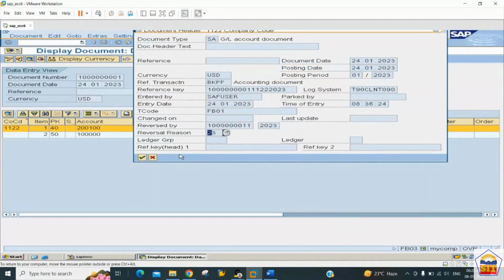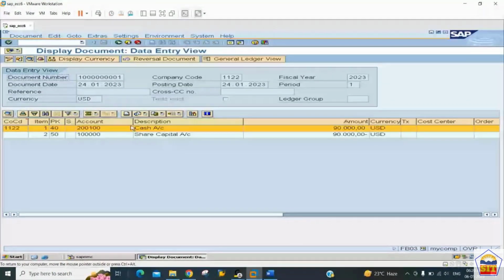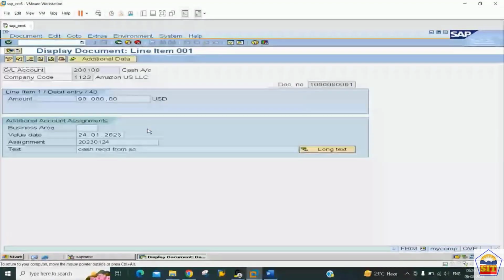Now you can close it. Similarly, you can go to the line item data and double click on it if you want more information about it. It will show you some more fields. You can see the value date we have, and the assignment number. How this assignment number comes is based on your sort key. I'll show you. So first let's understand the line item display.